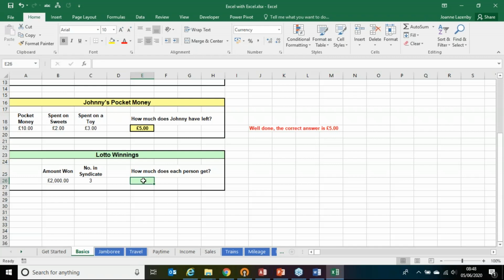Just one last one. I'm going to click where I want. If we've got lottery winnings, and I want to know how much each person gets. So we've won 2,000, 3 people in the syndicate. I'm going to start off with equals. This time, instead of clicking, I'm going to use the arrow keys on my keyboard, so just use the cursor keys to move around. Now you'll notice the cell reference in the formula here is changing every time I press the arrow key. And you just keep moving around until you get to the cell that you want to include in the formula.